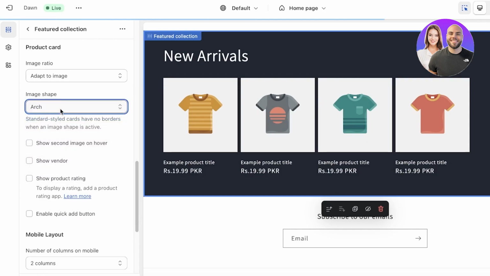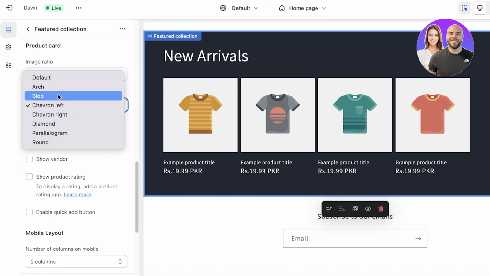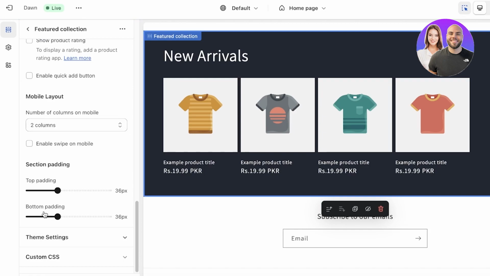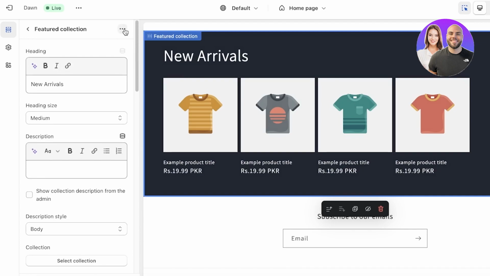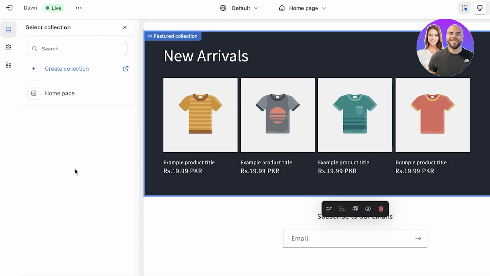If I want it to be shaped differently, so if I want it to be moved to the left in the form of a blob or an arc, I can do that as well. After that, you have some basic padding settings where the space between the blocks is displayed. Now, after you have done that, you will see this option on the left side called collection. Below the description style, you have to select the collection you want to display. Because this is going to be my new arrivals collection, I'm going to click on select collection.